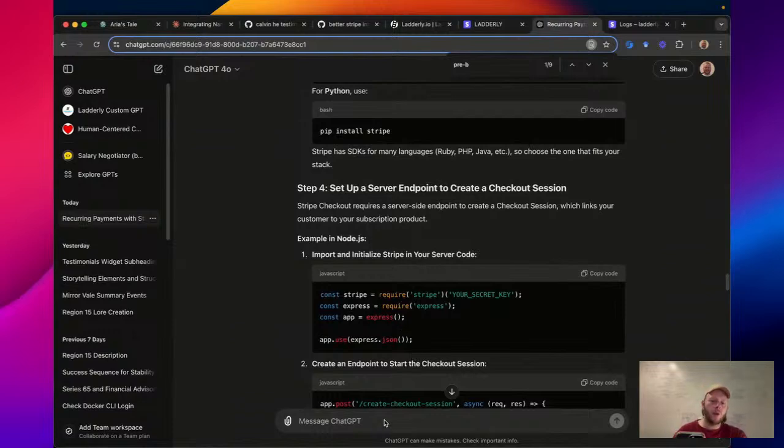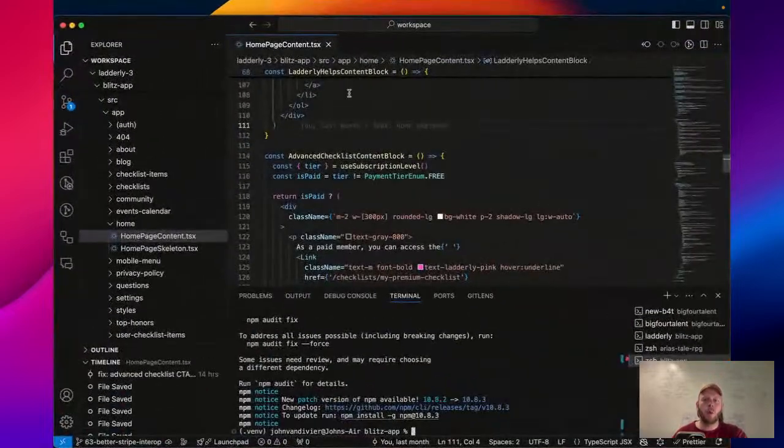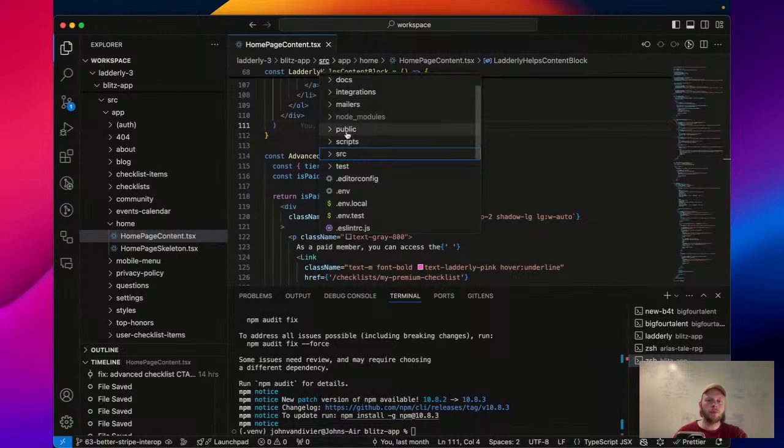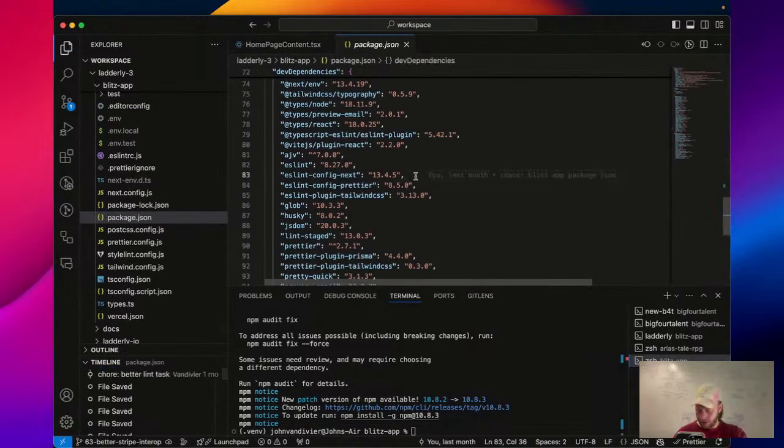Okay, now I'm going to give GPT more awareness of my stack now that we're actually getting into the code. So I'm going to my package.json file, and I'm just grabbing the whole thing.